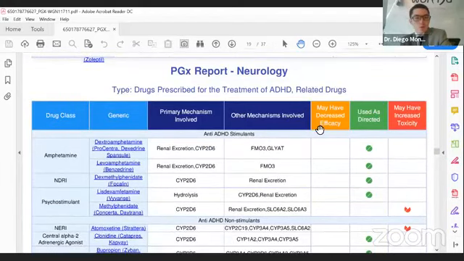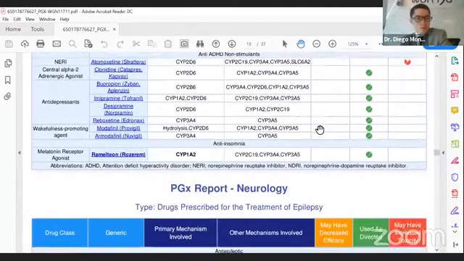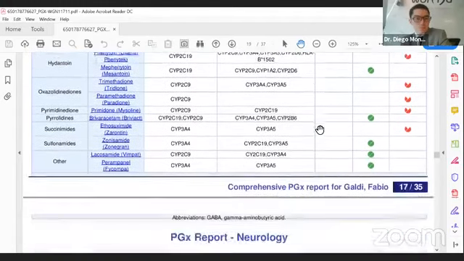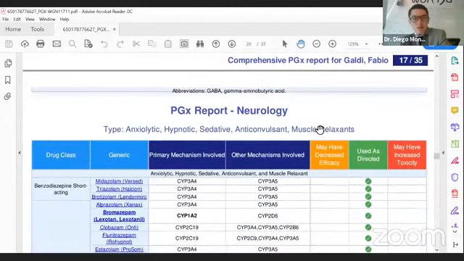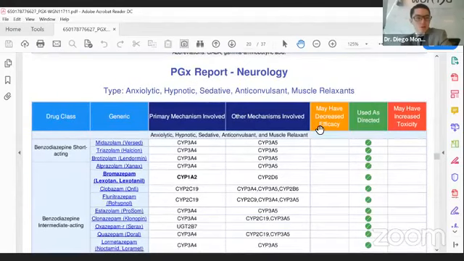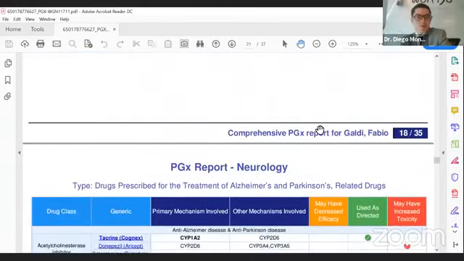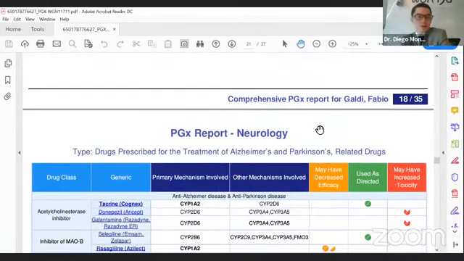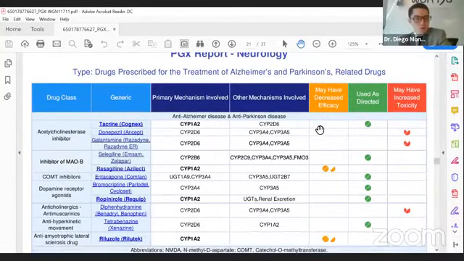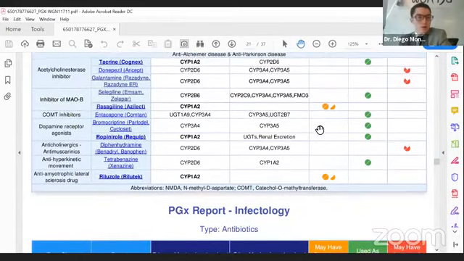We have some neurological drugs, epilepsy, anticonvulsants, muscle relaxants, anxiolytic. Look, it's all very complete. And the good thing is that it's all included. It's not that if you have diabetes, we will only test it for diabetes. No, the PGX report, it's all included in one, and you can have it, save it, and store it, or give a copy to your doctor.